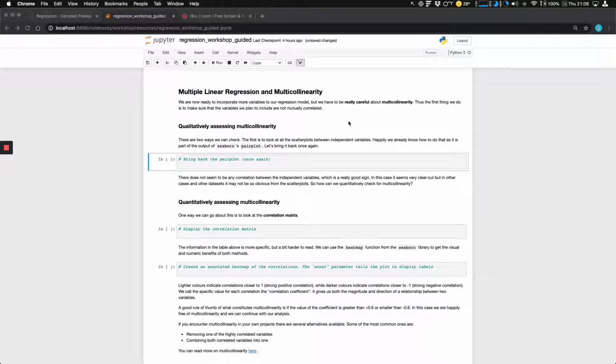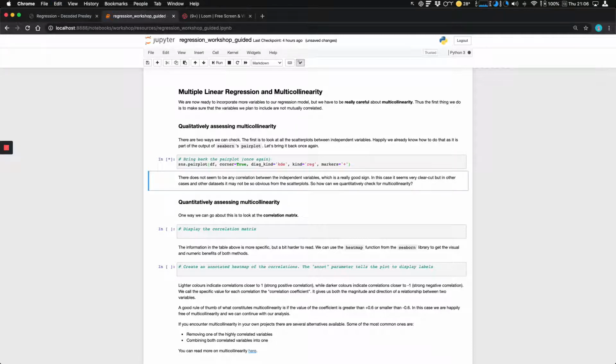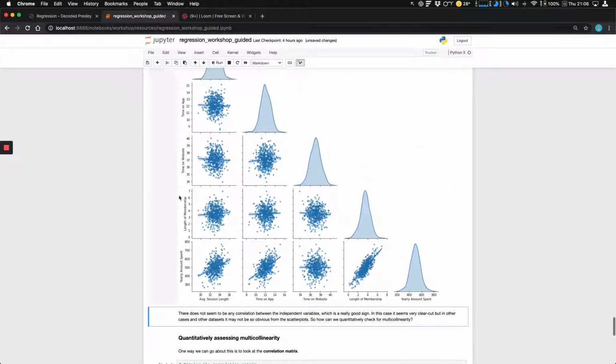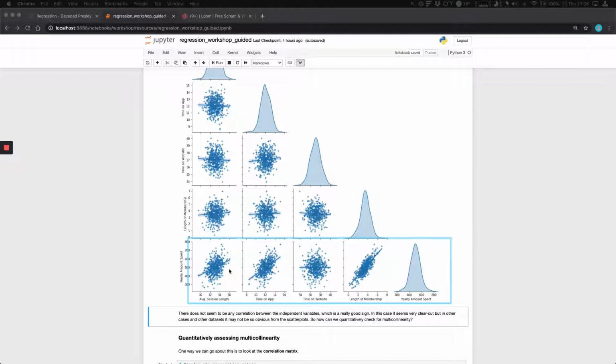The very first thing we're going to do is to qualitatively assess multicollinearity using plots. And for this, we're going to bring back for the third time our pair plots. So let's give this a second to run. Okay. So before we had been focusing on this bottom row right here because we were interested in how the independent variables correlate with our dependent variable. Now we're interested in this section up here, which includes the pairwise correlations or relationships between the independent variables themselves.